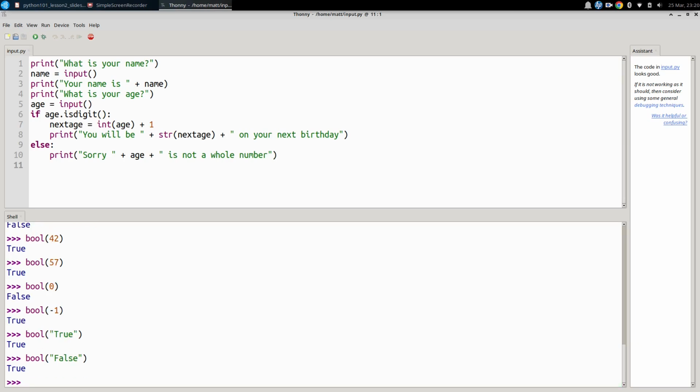No. The string false isn't nothing. It has 5 characters in it, which is something. What if we pass it an empty string, just a pair of quotes with nothing in between? Yes. An empty string is nothing, so it is false.